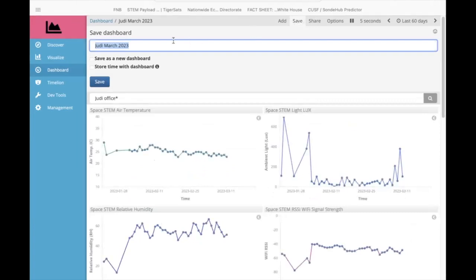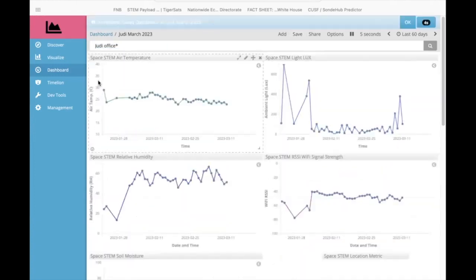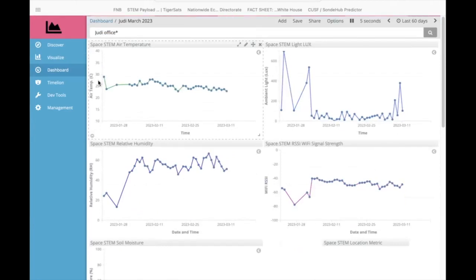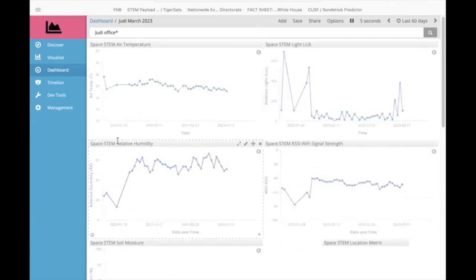Now I'm very happy with this kit name, so I don't need to save it as a new dashboard this time. So let me go to save, and there we go. Now, perhaps what I want to do is maybe I actually want to add another visualization.